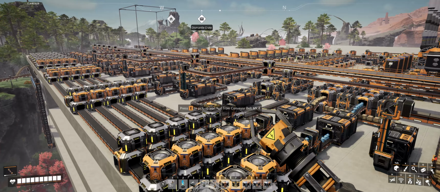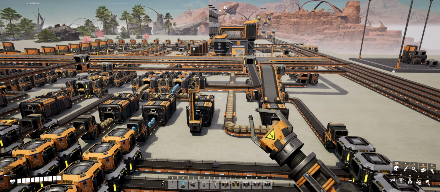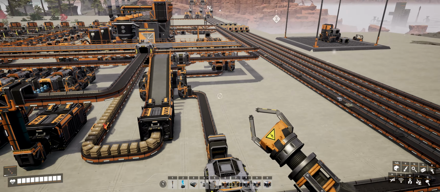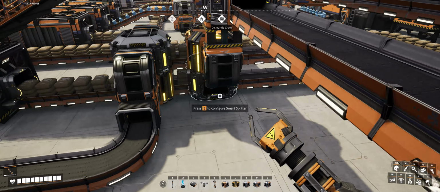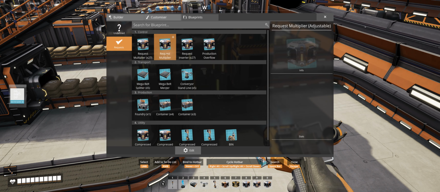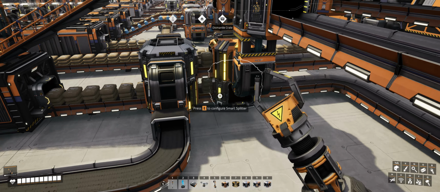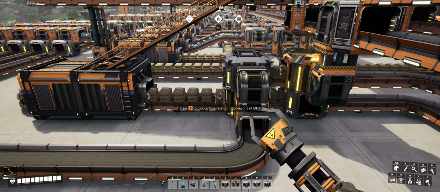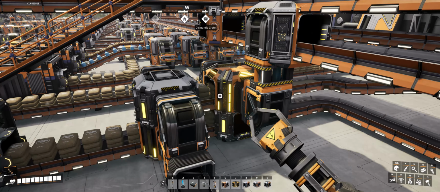So I'll walk you through the process. There are a few issues still remaining with the system, but hopefully this will give you a good overview. So if we start at the core of the system, this is what I'm calling the production overflow control. And essentially what this is doing is it's taking the production item and it's looping it infinitely.